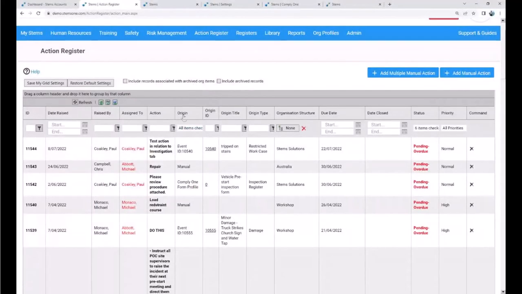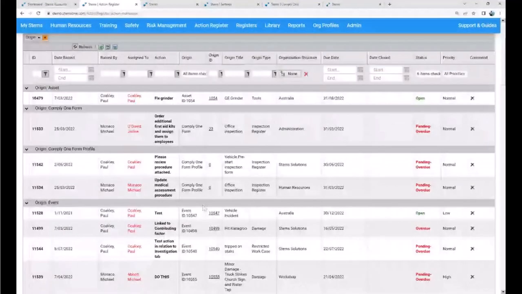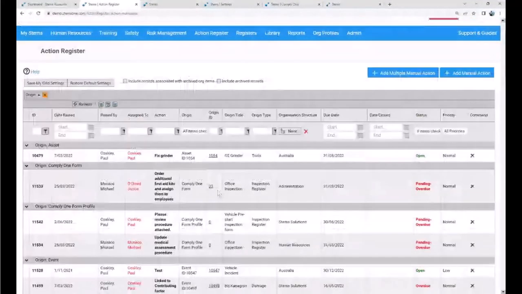Depending on what your requirements are, for example, I could group by origin, and that will group the actions into where they're coming from. You can also multiple group, so I could break that down further, for example, down to origin title. If I think about it from Comply 1, it would then group the actions in relation to each form. Another common one while we're looking at this, and this would apply to a lot of registers, is the status.